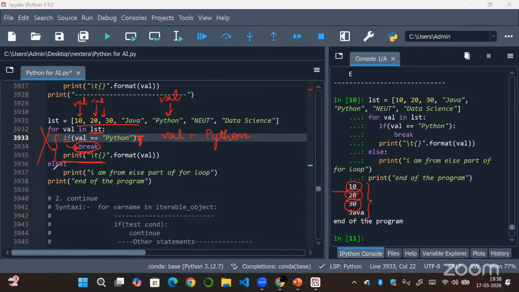That is the for loop. And as it has been terminated due to the break statement, the else block also won't be executed. So as it came out of the whole loop completely, the other statement in our program is print end of the program. So that has been printed. So other values won't be printed anymore because the loop has been terminated at the Python value. So this way break will work.